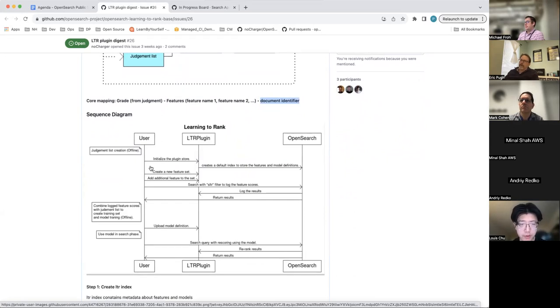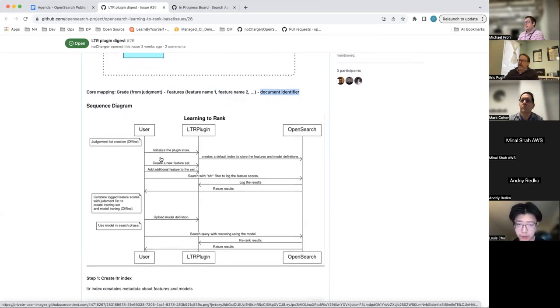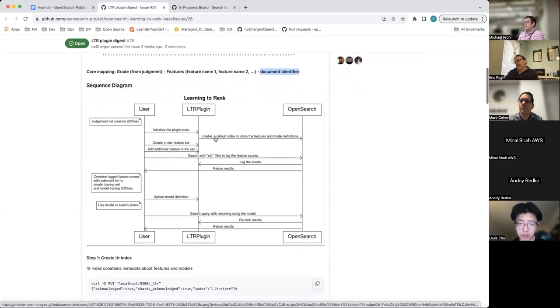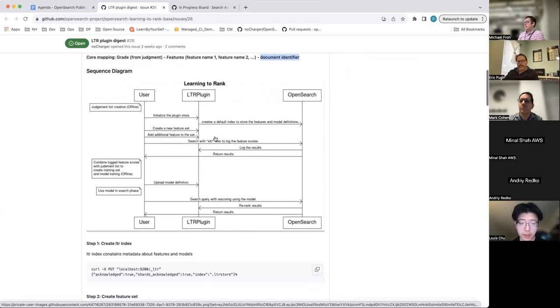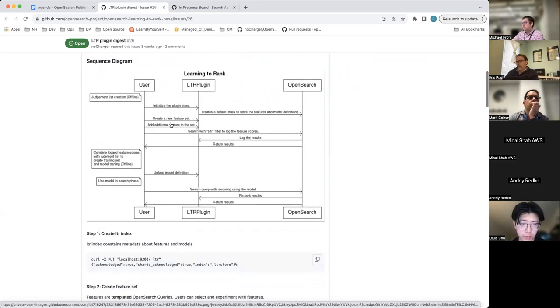And so this came up with this sequence diagram. There are several flows. I'm just going through that from top to bottom. We need to initialize the plugin store. That's pretty natural. If we want to store something, the metadata about the features and the models, everything is within OpenSearch. So if we want to store something, we need to create an index. That's pretty natural. And the next thing, we need to create a feature set.